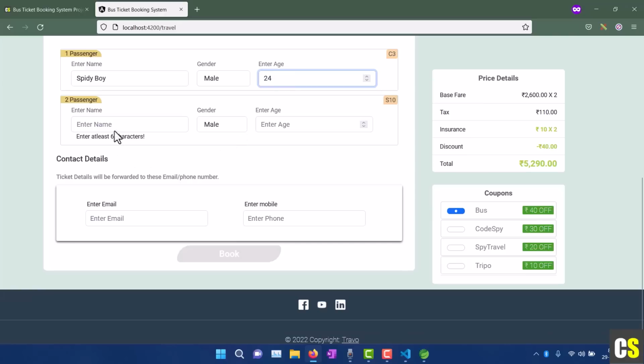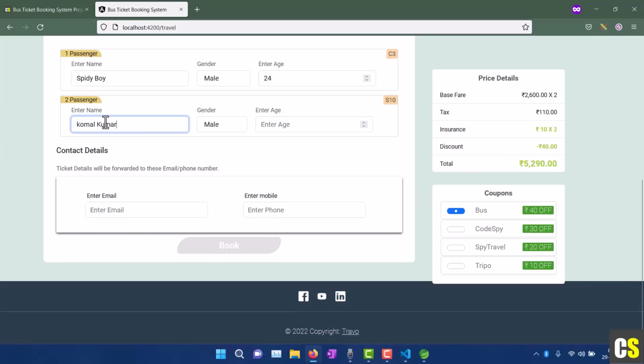Okay, as you can see, this first passenger is going to get seat number C3, and the second passenger will get S10. Okay, now enter the second passenger name, Komal Kumari. Okay, now female, enter age 23.